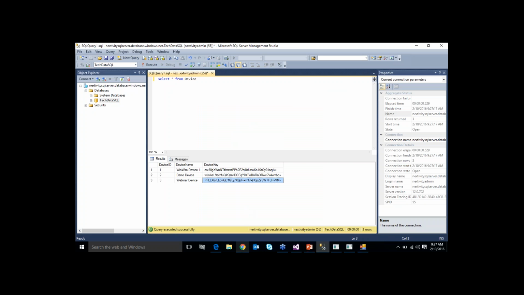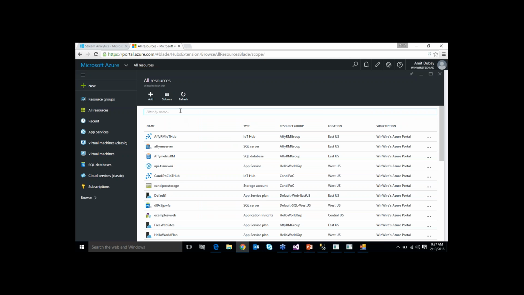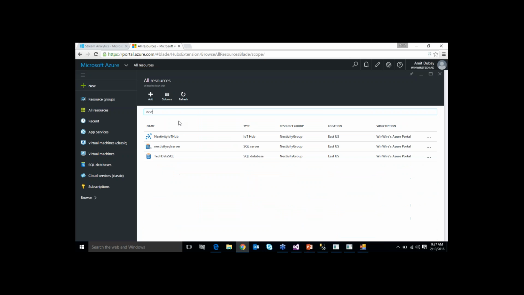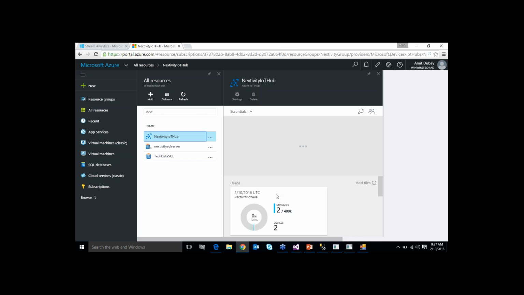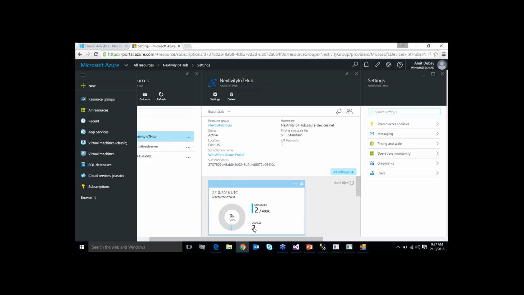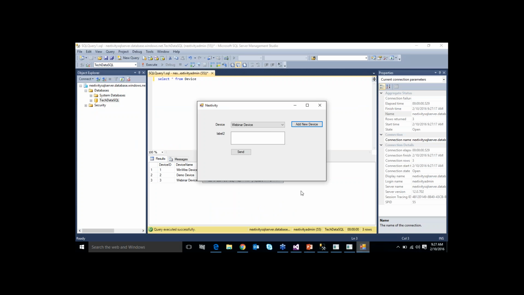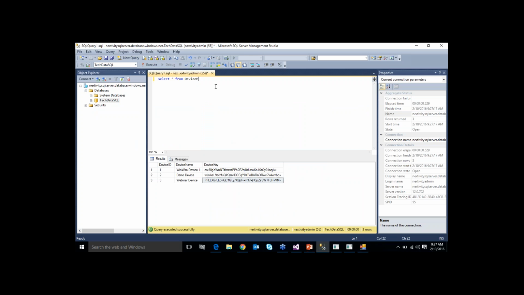If I go back to the portal, let me select the IoT Hub that I had. Here you can see it's still saying 2 devices, but after some time you'll see that this count will increase to 3. Now let me send a message also. I choose the device that we just added, I'm just saying hello world and I say send. I sent it to the Azure IoT Hub, and if I select start from device message, you see that I have already captured hello world in this.